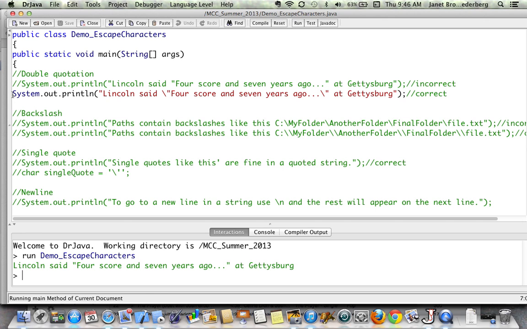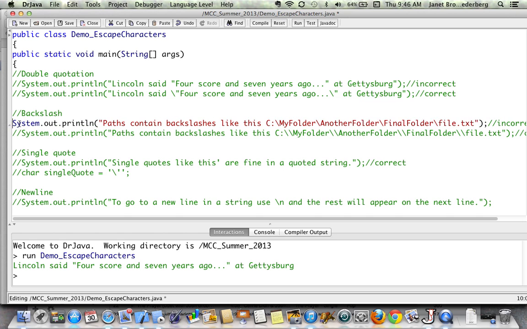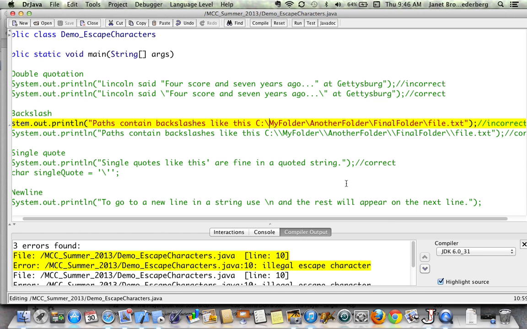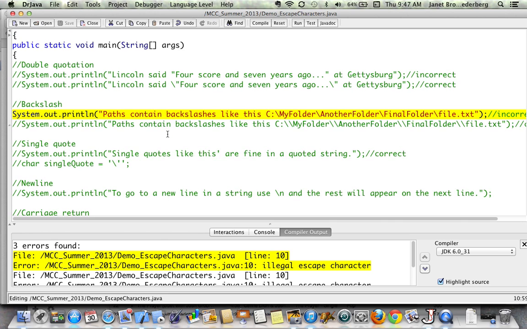Now the second character that requires specific treatment is the backslash. To our compiler, a backslash is going to indicate a path. If I wanted to print to the screen this line that says paths contain backslashes like this, C, backslash my folder, backslash another folder, I try to compile that, I will be yacked at because my compiler is going to see the backslash and say, oh, that's a path, that indicates a path, I'm to do something special.